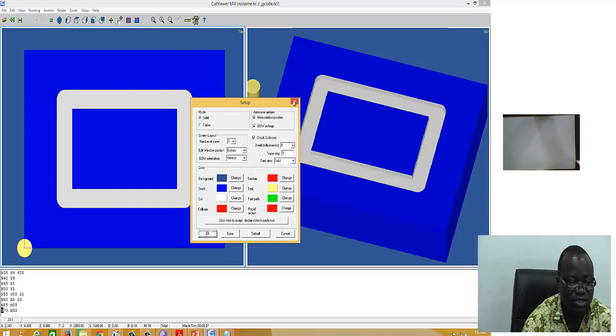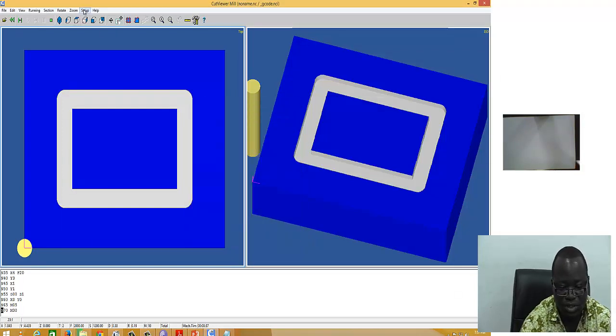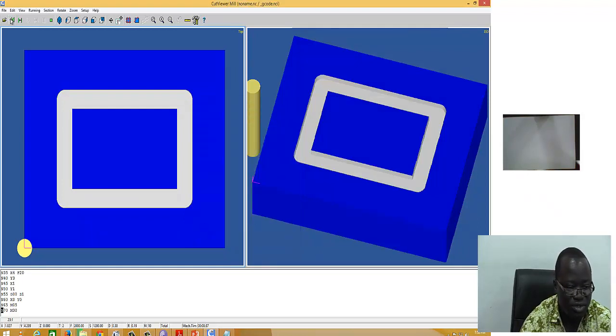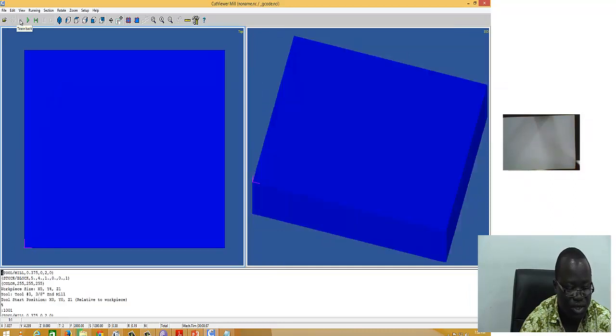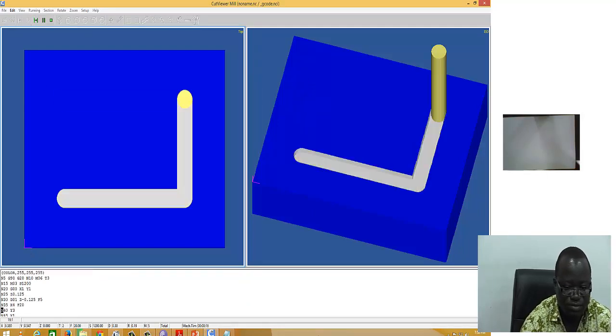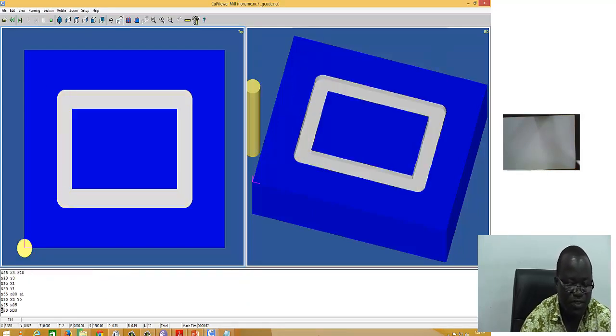But I'm going to change the dwell time so that you can see how it really runs. So if you want to change the dwell time, go to setup, and then you just change the dwell time here. You want to give it an elaborate dwell time, let's say 300 milliseconds, and then we say OK. So I just want to run the program again for you to see.